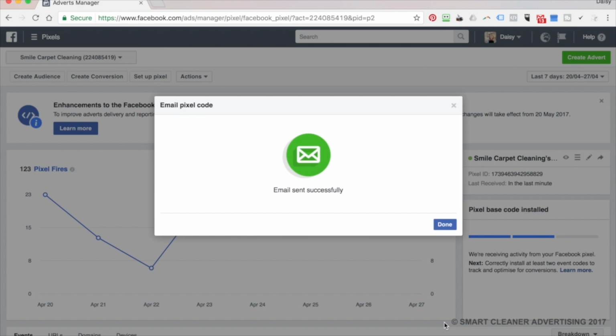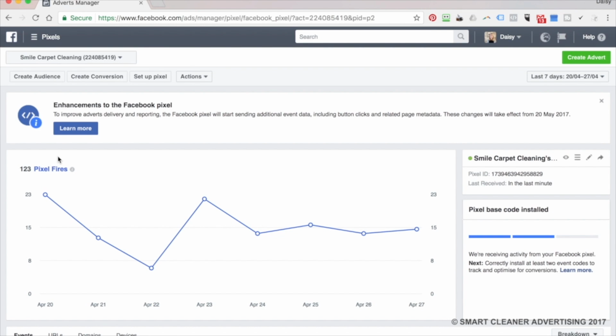That will then send the instructions to whoever it is that manages your website, asking them to add that bit of code to your website. Once your Facebook pixel has been added to your website, after a couple of days you'll start to see some data on this pixel's dashboard.